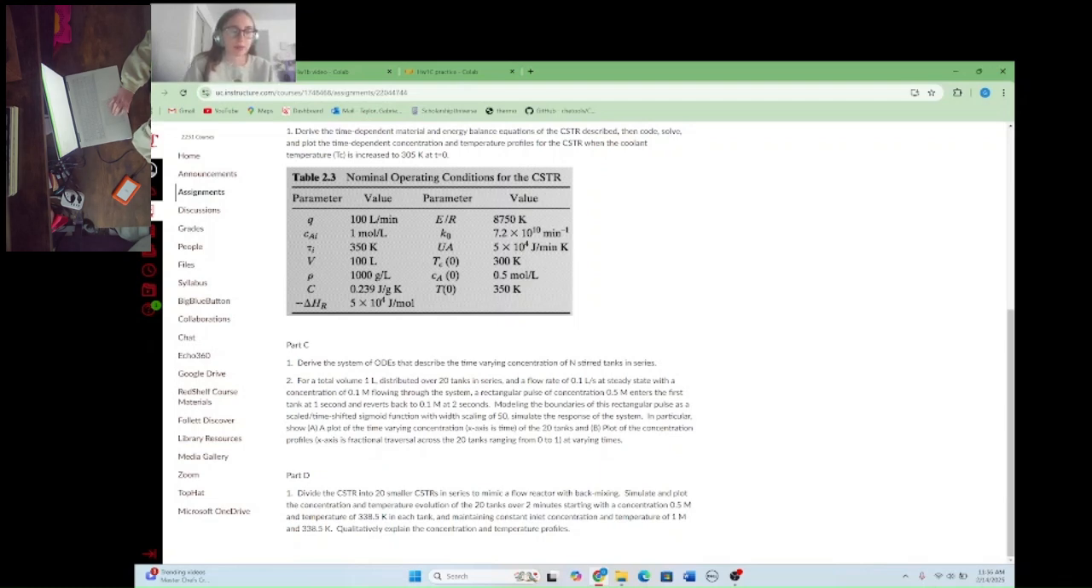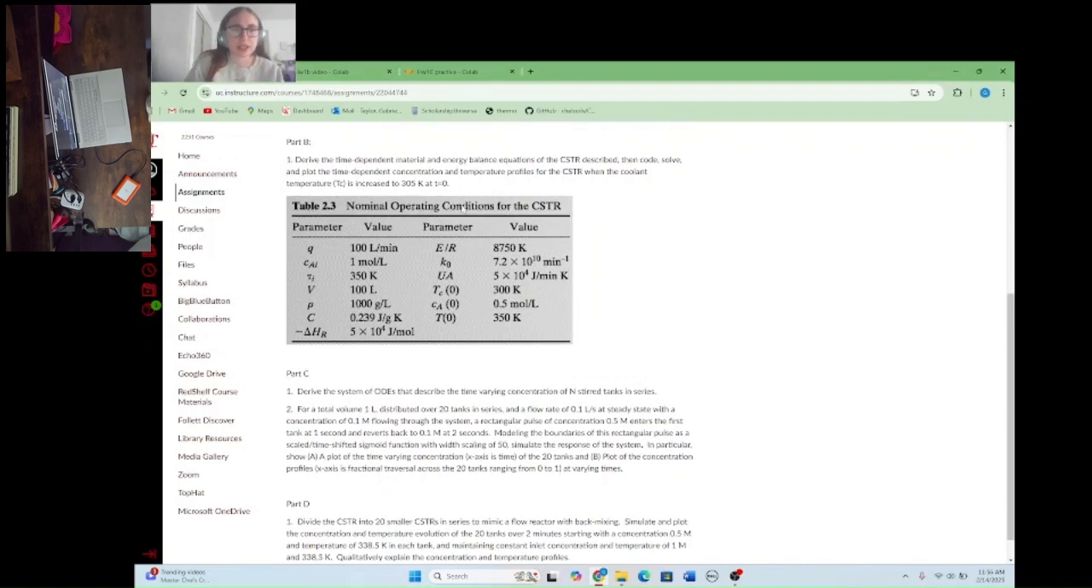I'm Gabrielle. I'm going to be doing part B of homework 1. So the problem statement is divide the CSTRs into 20 smaller CSTRs in a series to mimic a flow reactor with backmixing. So this CSTR is going to be very similar to the one that we did in part B.